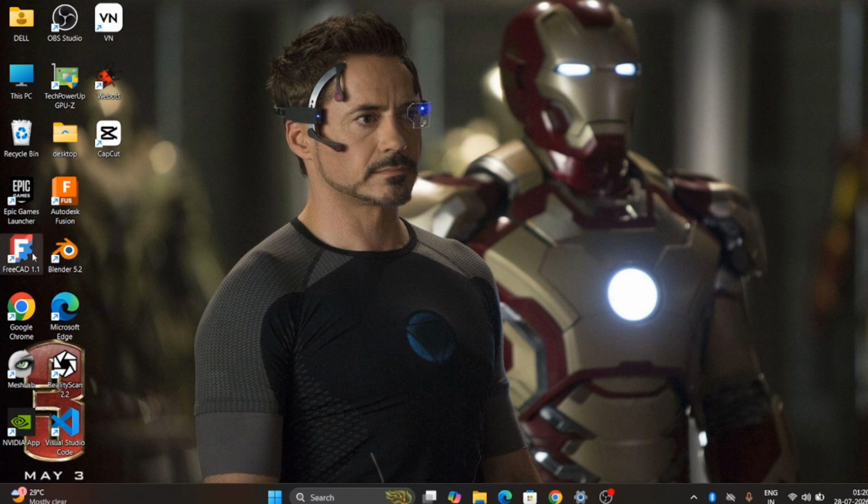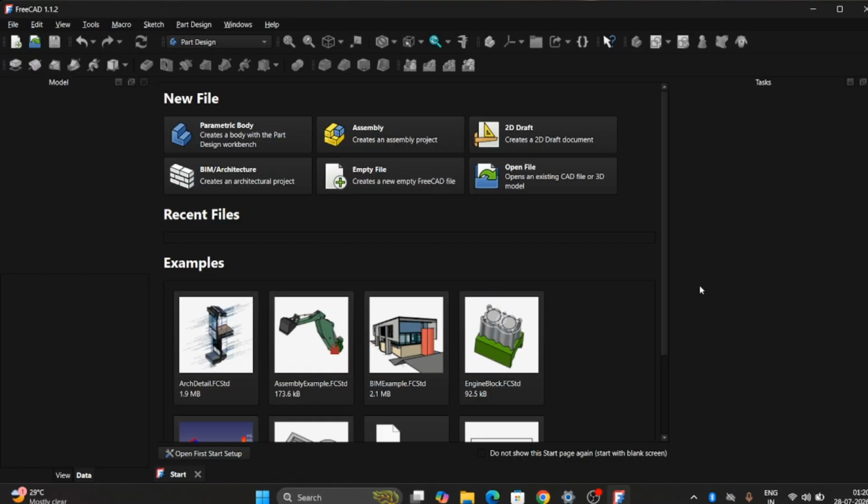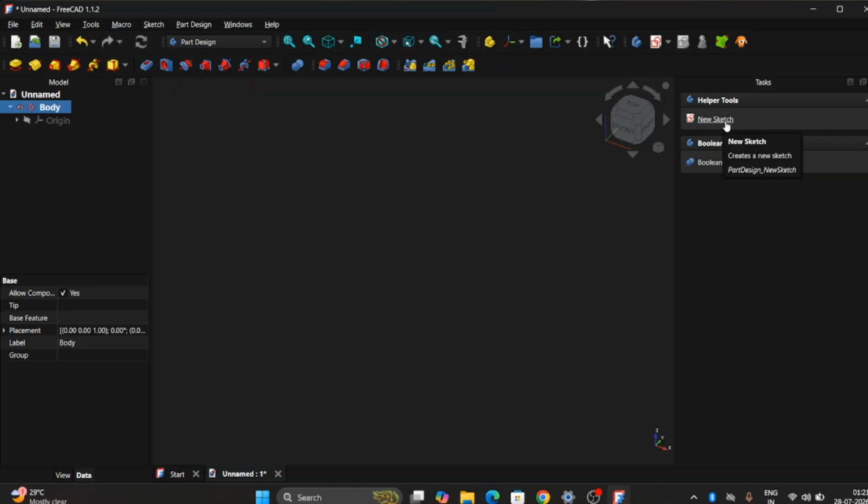First, we have to open the FreeCAD. The FreeCAD version I'm using here is 1.1.2, which is the latest version while I'm recording this video. Once FreeCAD is opened, just click empty file. We have to create a body to draw the sketch. So in order to create body, click new body, and we have to draw the sketch to revolve.